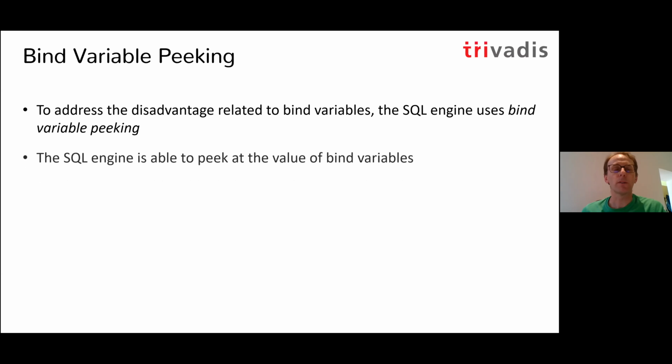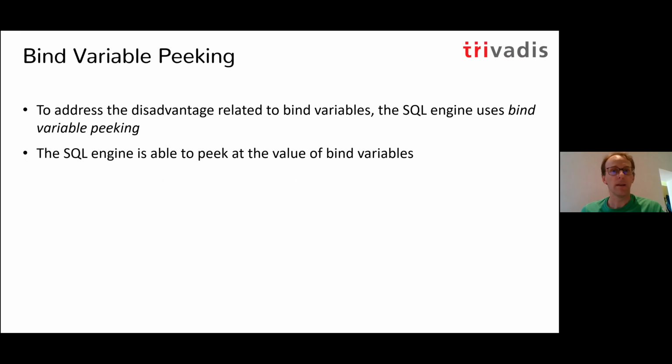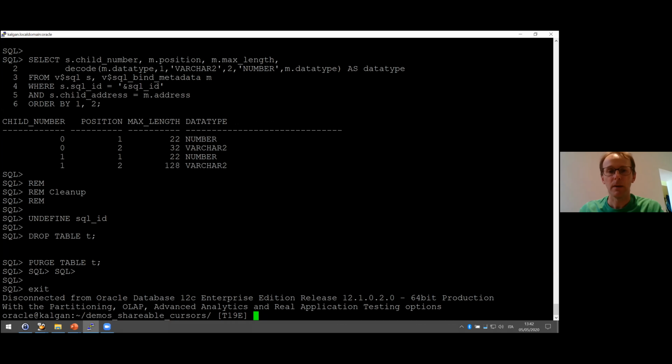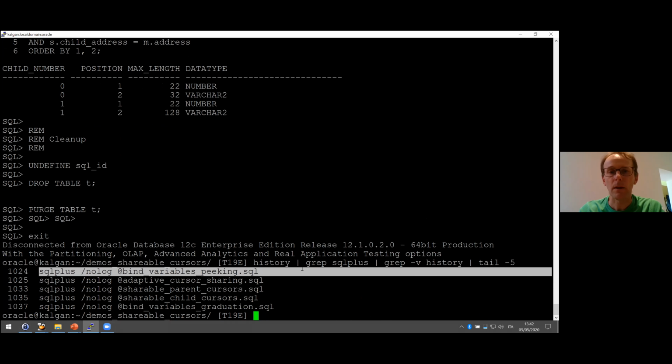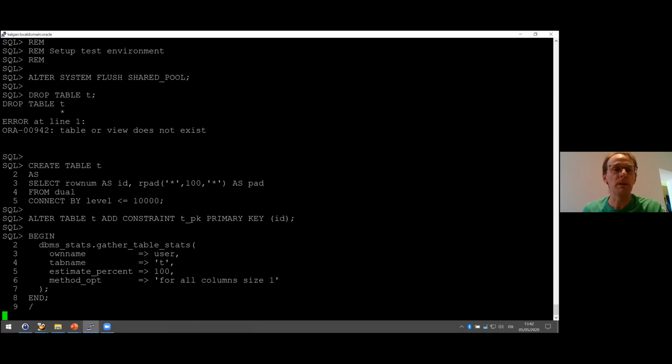That is, on the one hand, good because the optimizer can generate a better plan. The problem with that approach, however, is that of course this value might not be good for every execution that will take place from the instance. Let's just have a look at an example of what could be the problem.